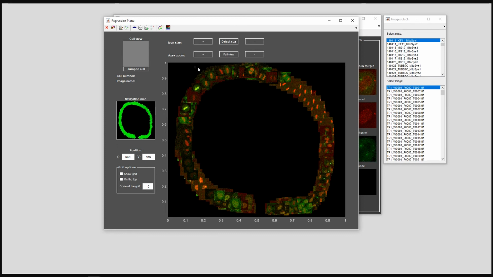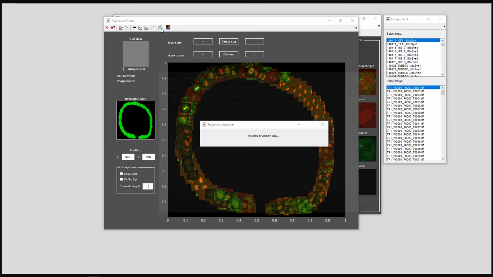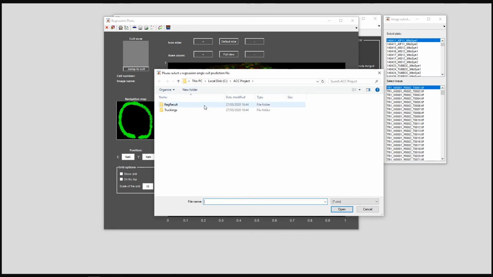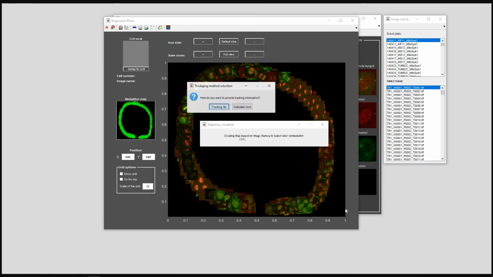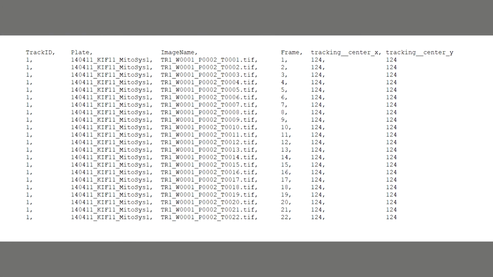You can start the module by clicking on the Plot Trajectories icon in the toolbar. You will be asked for a single-cell regression prediction file and a tracking file. The former one, the single-cell prediction file, is automatically generated in the output directory when predicting a full plate. The latter one, tracking file, is a simple comma-separated value file that defines the trajectories by unique track IDs.